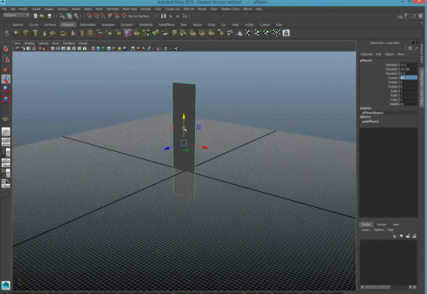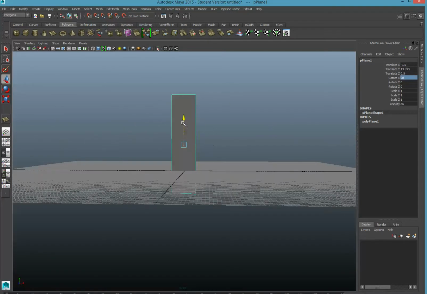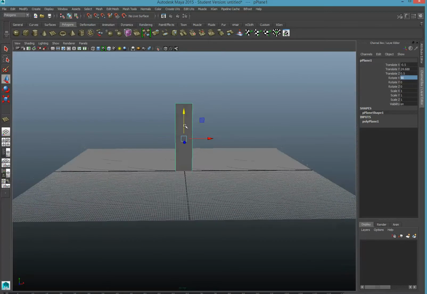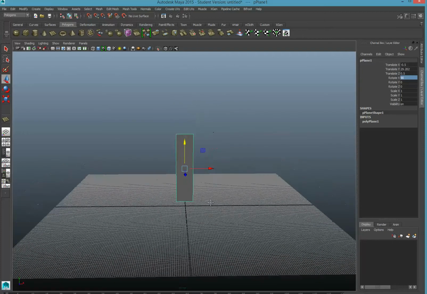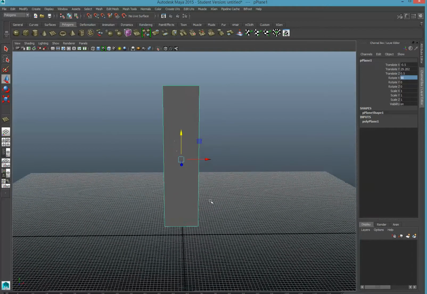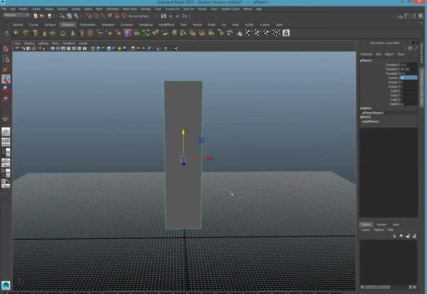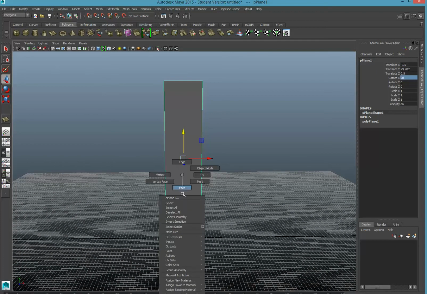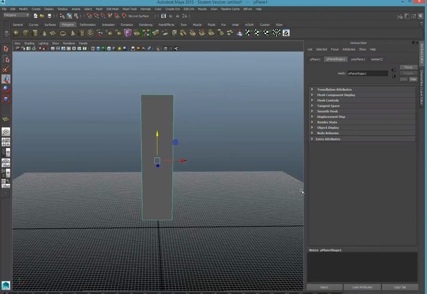That's pretty much it. That's how you actually get away from that problem. Now, I'll show you how to put the picture on it. I'm going to right click, select assign favorite material, and select a Lambert.